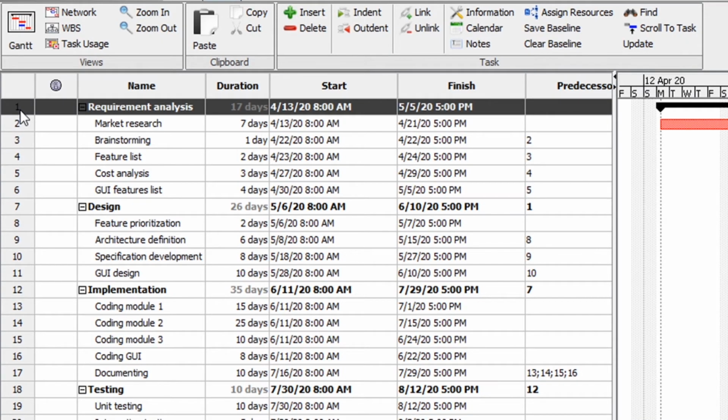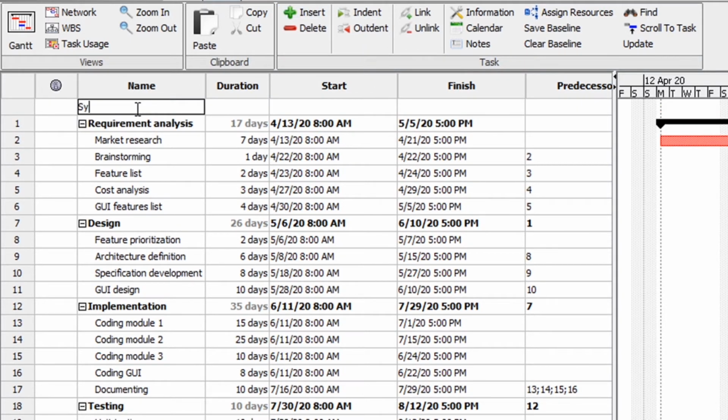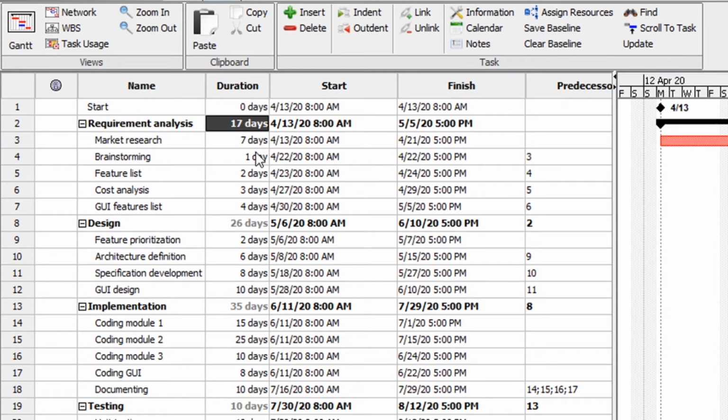In the same way, you can add a new task for start. So insert, type start, and type 0 days. By default, all durations are in days, but you can type any kind of value here. For example, you can type 1 hour, and it will automatically calculate it to 0.125 days. So it means that 1 hour is 1/8 of a usual 8-hour working day.